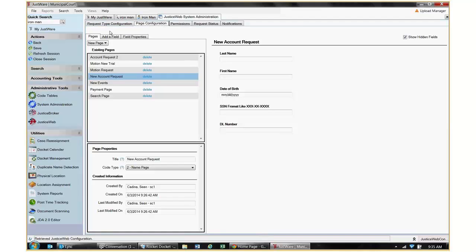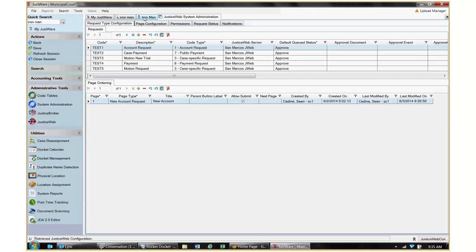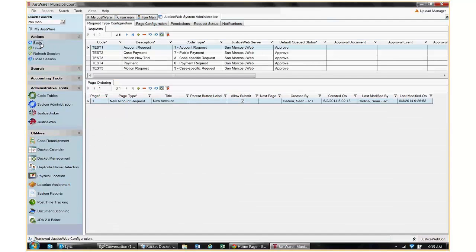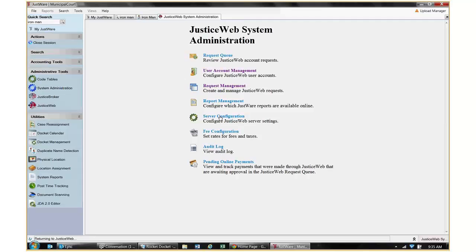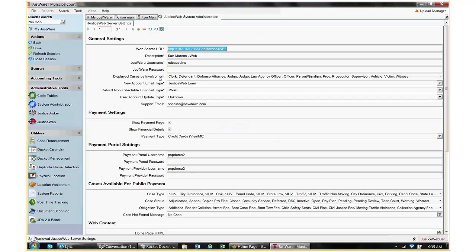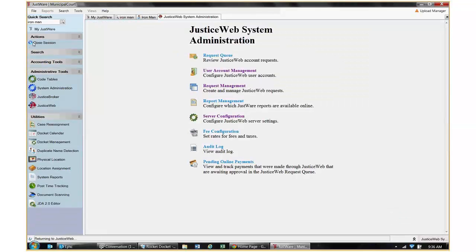Finally, what I want to talk about is limiting the cases that a case-involved person could see. Depending upon the involvement type that I'm on, and let's go back if I went too fast, under server configuration is where we would limit what involvement types are seen on JusticeWeb.